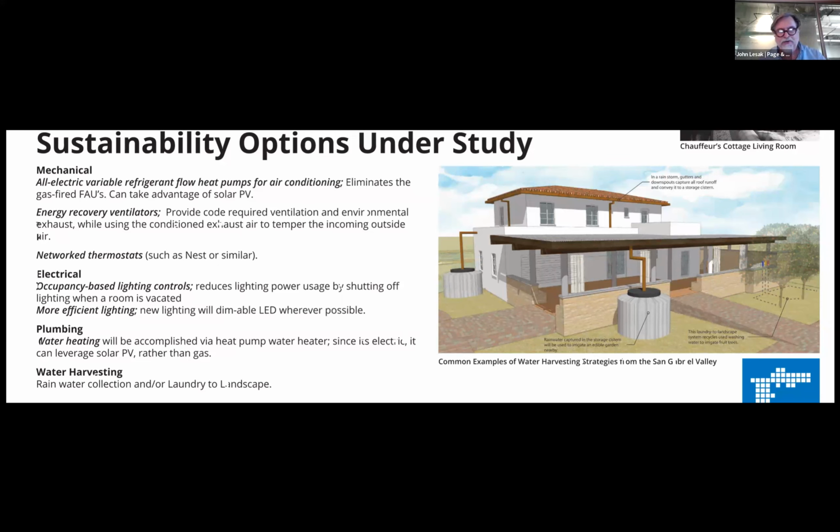We also are going to try to maximize daylighting and associated views. We're looking at strategic insertion of skylights, and on the garages, replacing opaque garage doors with light and bright door systems that open all the way. And we're also looking at some water harvesting strategies, including a laundry to landscape system, and maybe even some rainwater collection. The image on the right is a demonstration project that we're working on for water harvesting in the San Gabriel Valley.